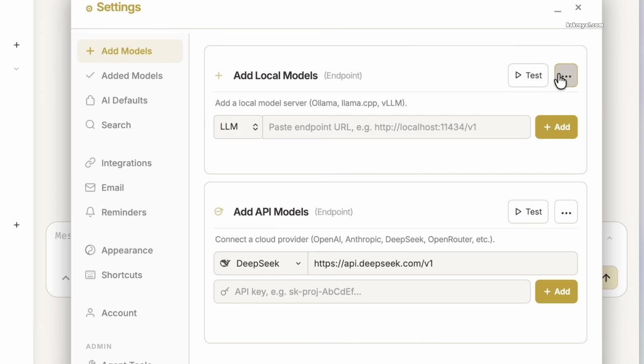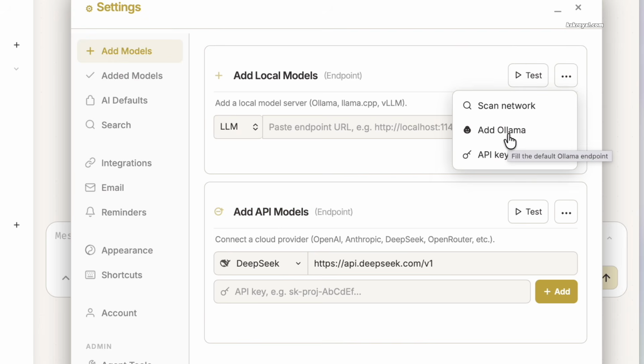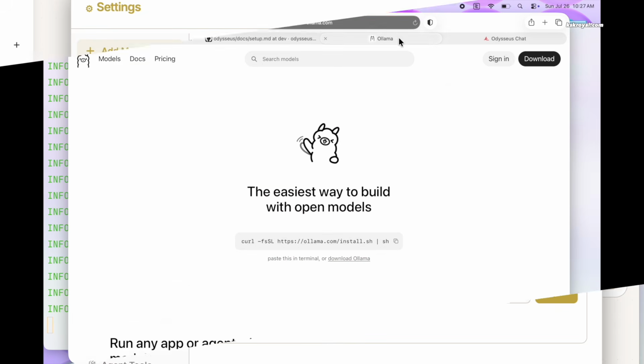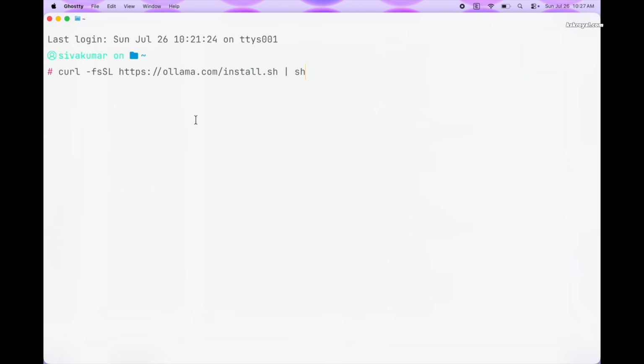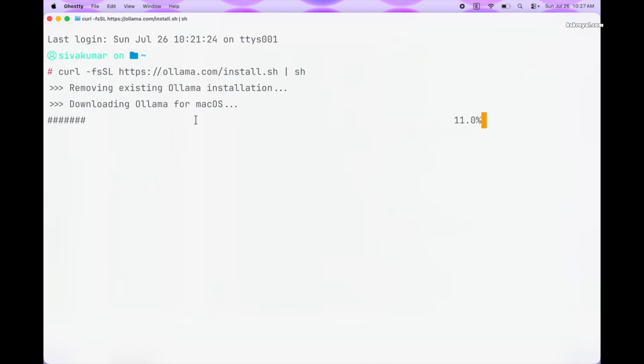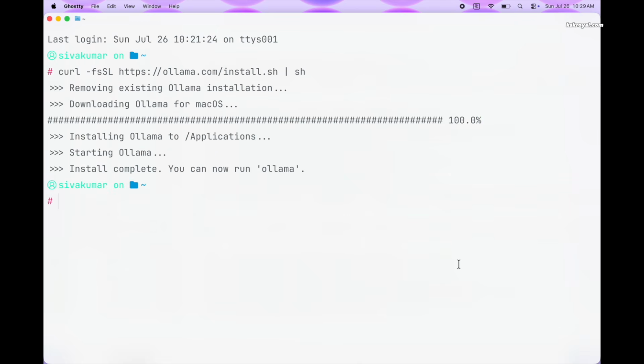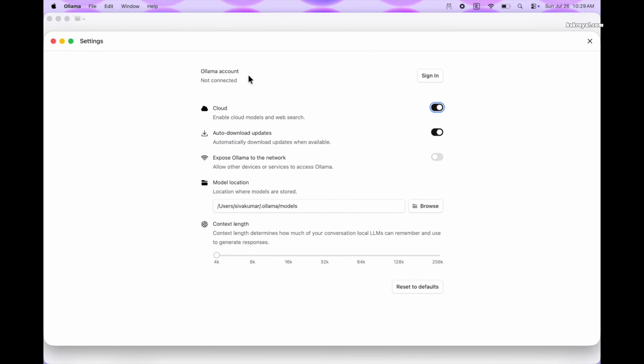Now first, let's connect Odysseus to the local model using Ollama. You can also use LM Studio, but for this tutorial, we're going to use Ollama. Now head over to the Ollama website and copy the installation command and paste it into terminal. Once the installation is complete, Ollama will start running in the background. Then go ahead and open Ollama settings and increase the context length to 16K. Now this gives you more space for longer conversations and helps avoid context-related issues.